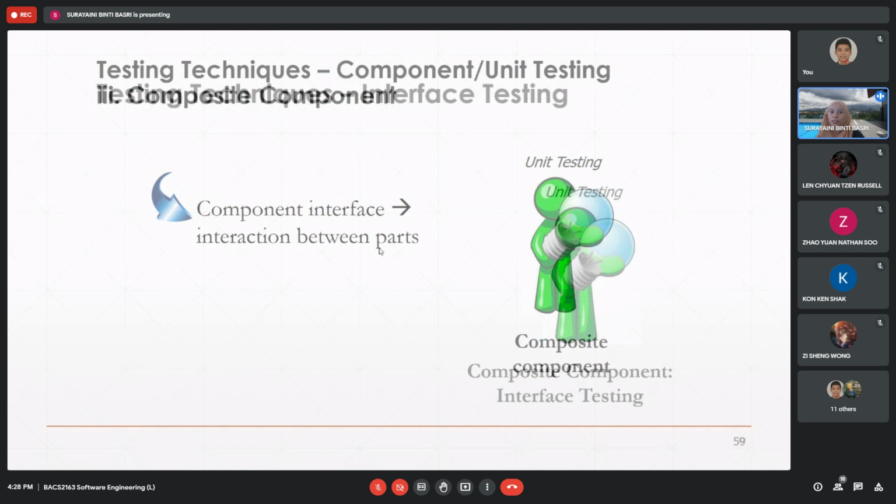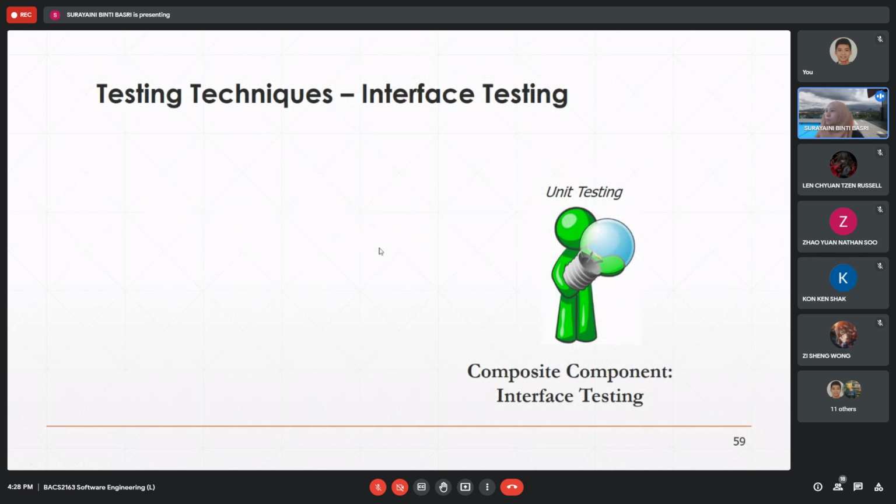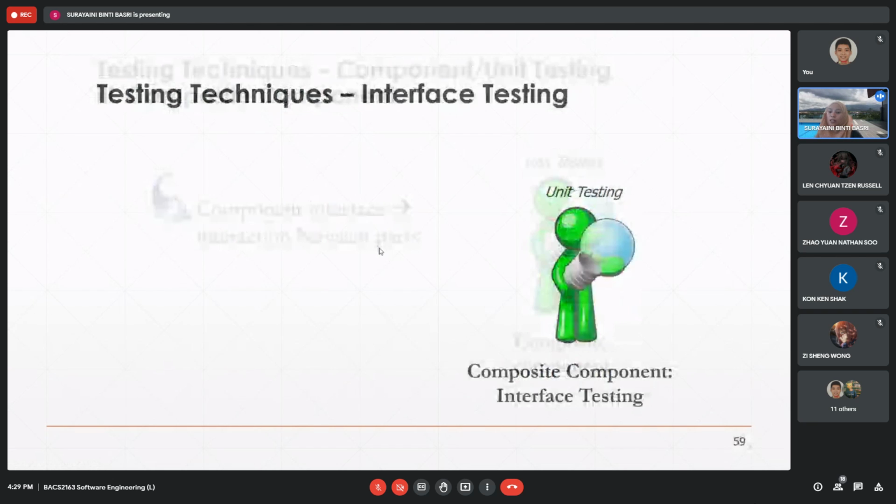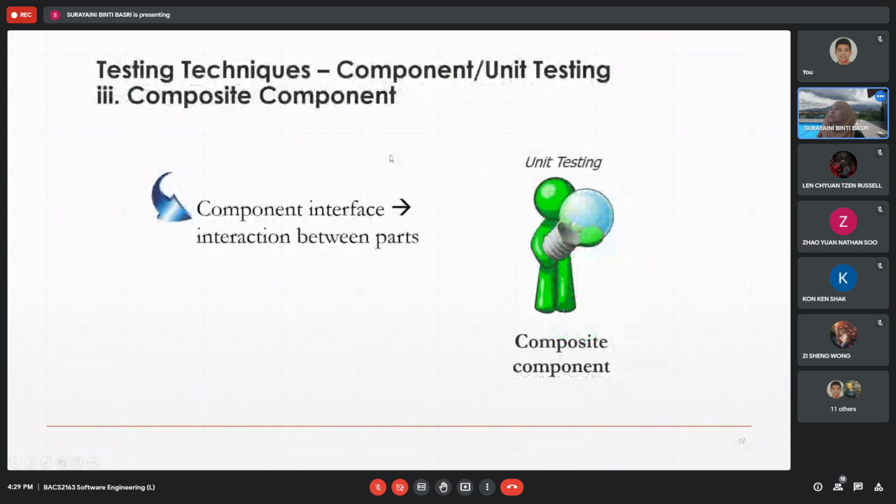Okay, so after that, it is already 4:29. So I think we can stop here. We stop at the third testing technique for component unit. Okay, so we update our Jamboard first.